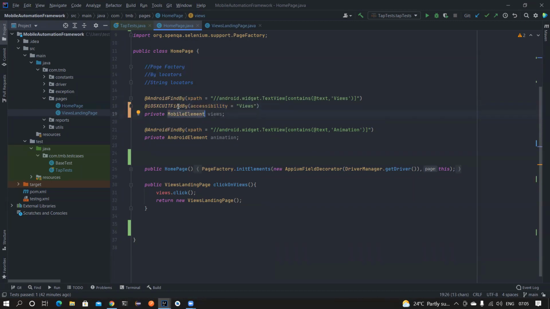So this is a pretty good advantage, right? You don't have to create two different locators or handle them differently. You just need to find views and then views.click. That's it. If the thread is having an iOS instance, it will click on iOS. If it is having an Android, it will click on Android. So this is a pretty good advantage.